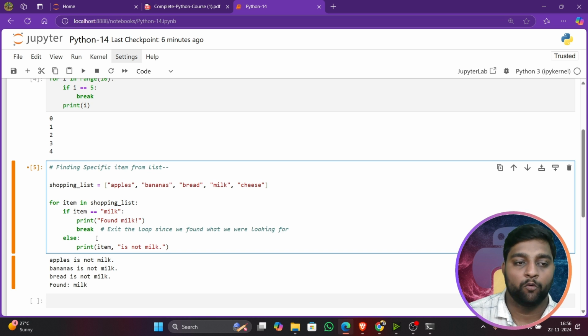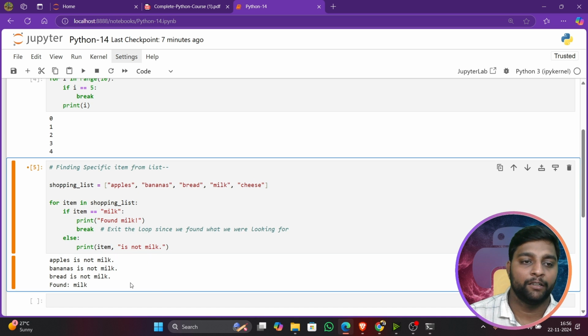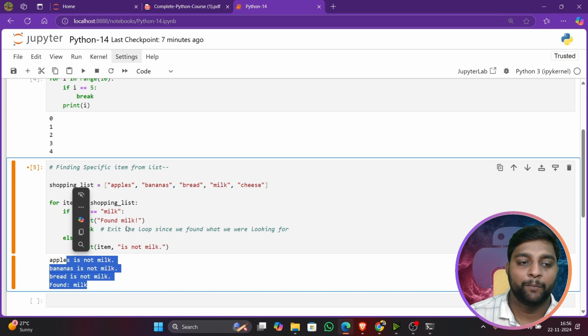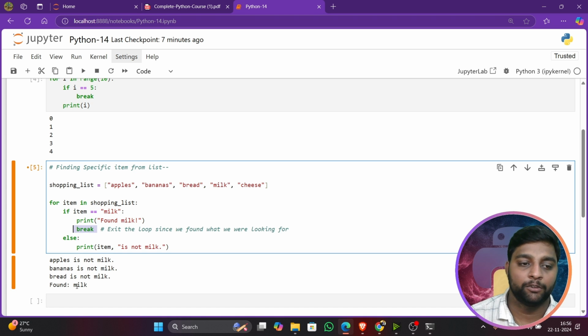So found milk, what here we are telling: for item in shopping_list, if item double equals milk, if we want milk, found milk, so I got my milk, I don't want any other extra thing, so I'll just break. Else it will say that apple is not the one, bread is not the one, banana is not the one, I found the milk finally. When I got milk, it breaks the statement. You can see here, it breaks the statement. It did not go for cheese.